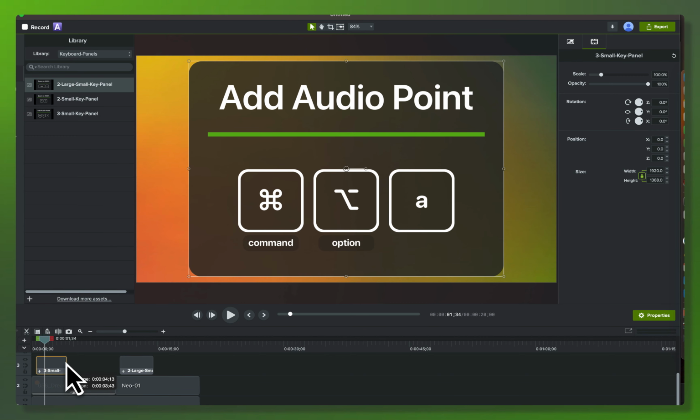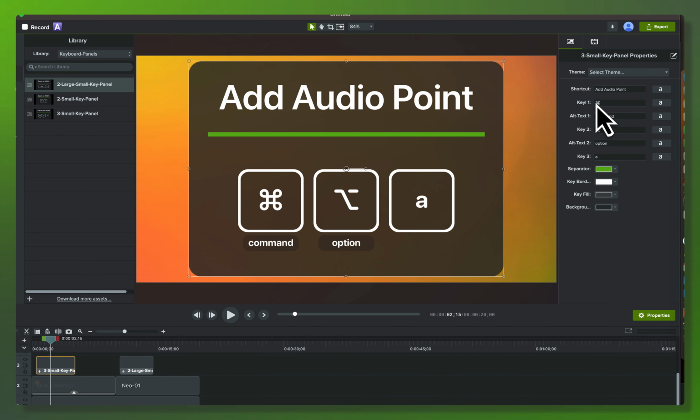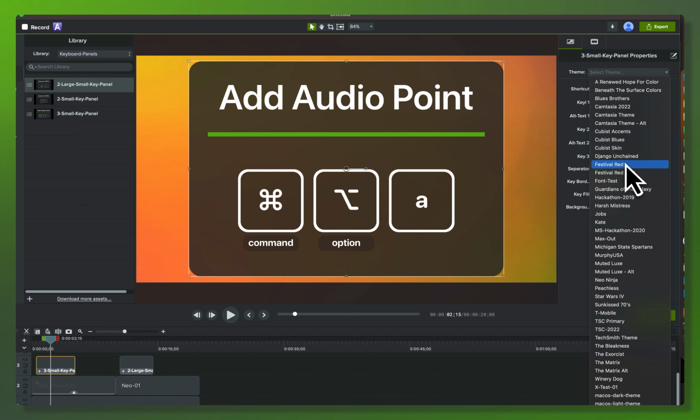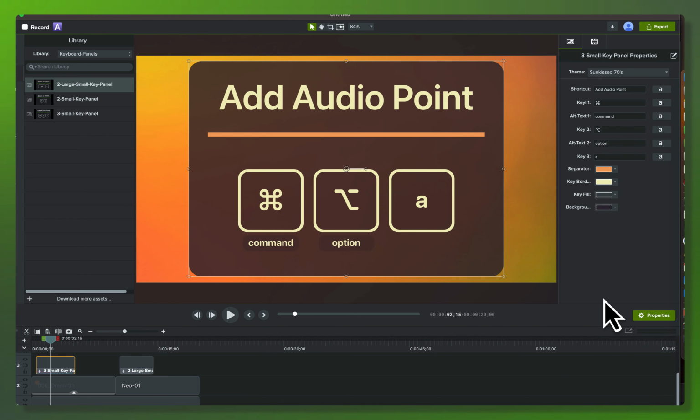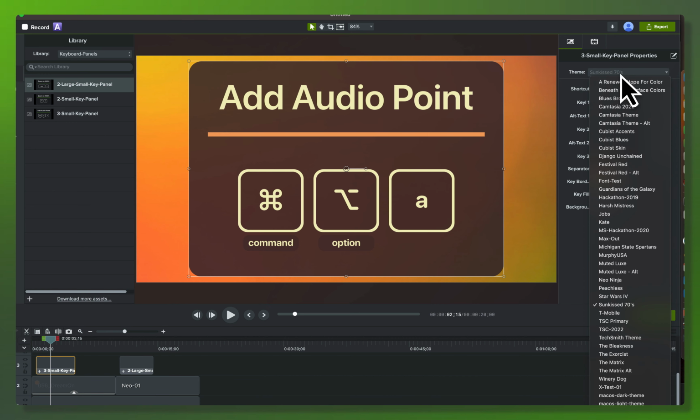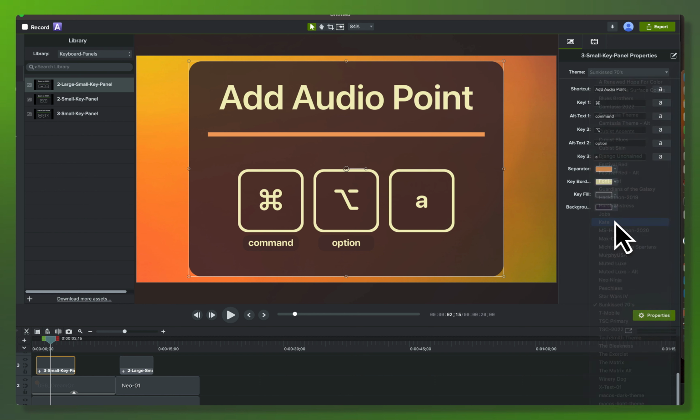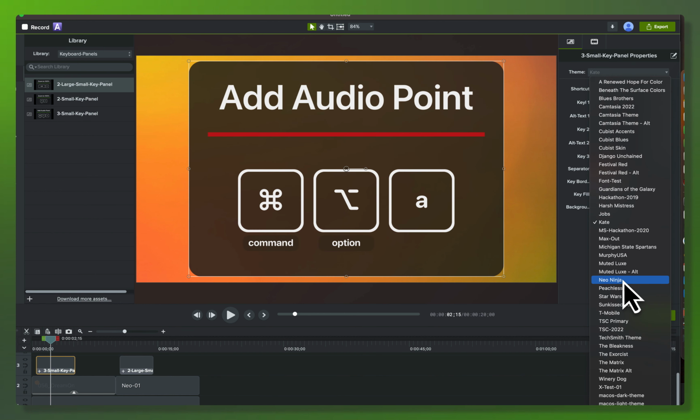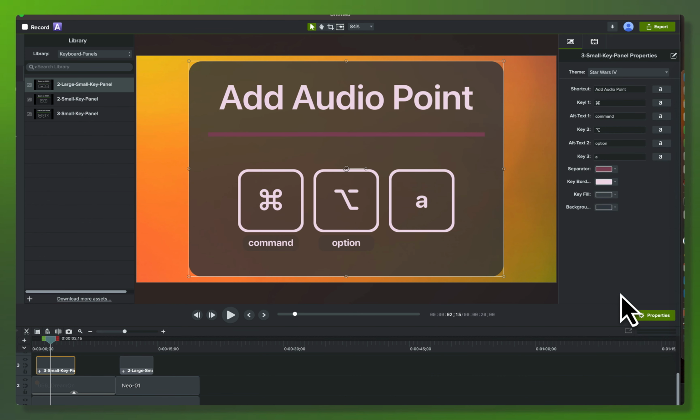One more thing that I want to talk about is styling. If I select this, the great thing about it being a quick property asset is that quick property assets are themable. If you jump into the themes here and choose a different theme, Sunkissed 70s, you can see that I've completely changed the look of this in one fell swoop with just a click of a button. Let's try a couple more. Kate, I really like that. Really clean, elegant look. One more. Let's go with Star Wars. Classic. Maybe not with this background. But so very easy to style.